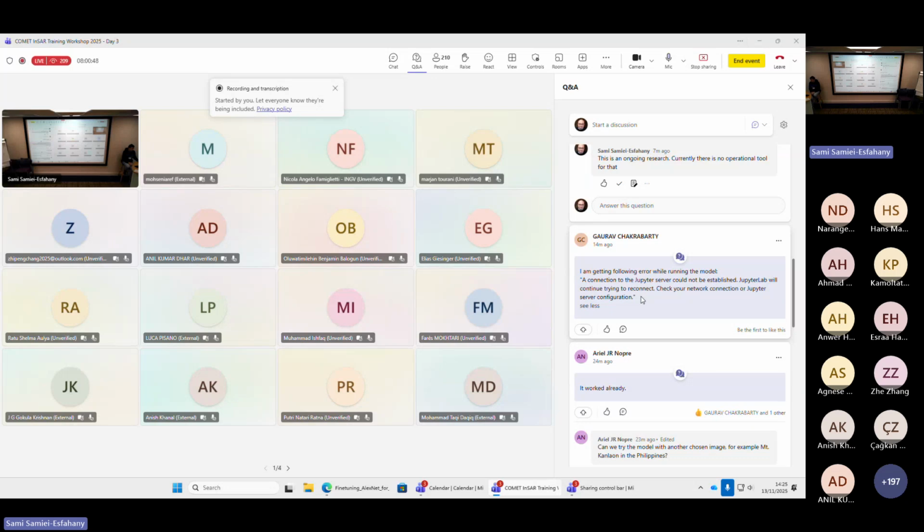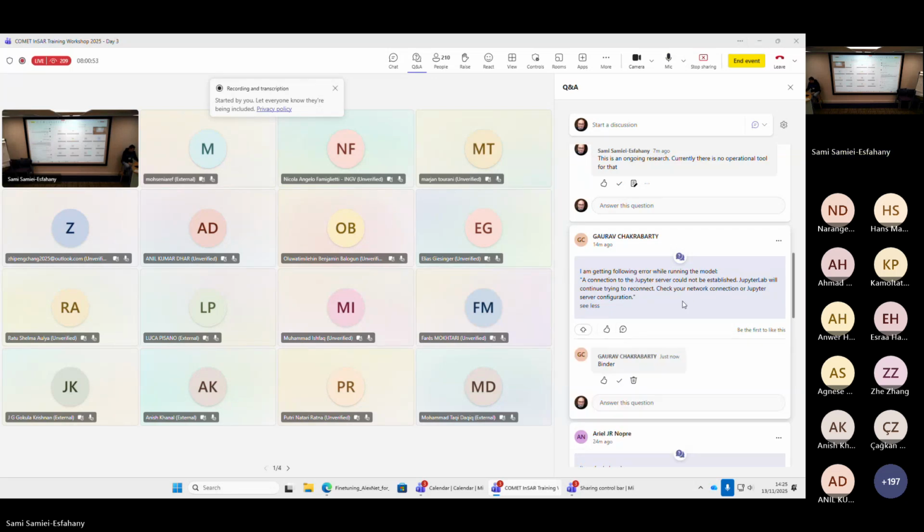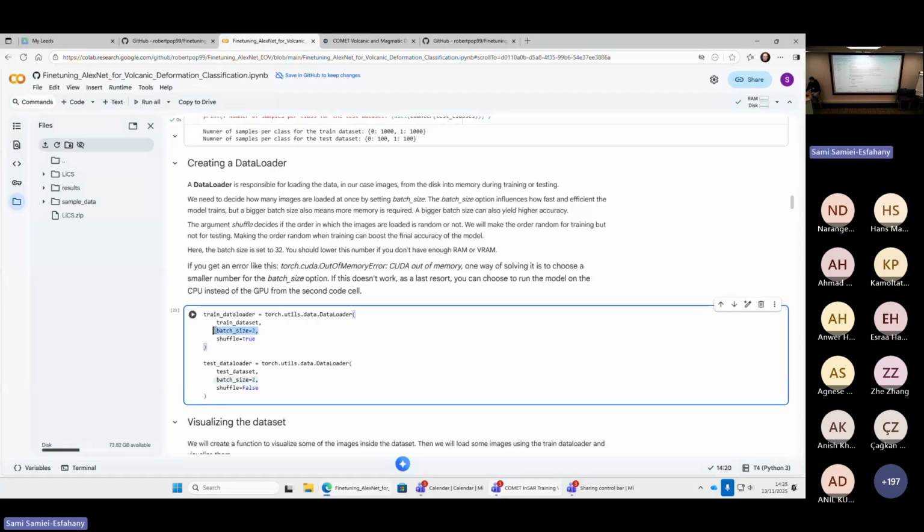I think you're running out of memory on Binder. Okay. So if it is on Binder, set the batch size to 2, because Binder really doesn't have enough resources to run this with a bigger batch size. So you have to limit a lot how much memory the model needs.